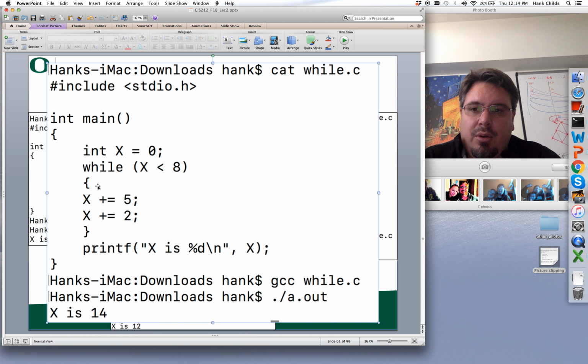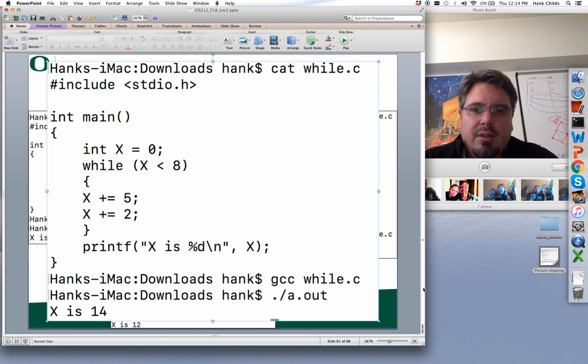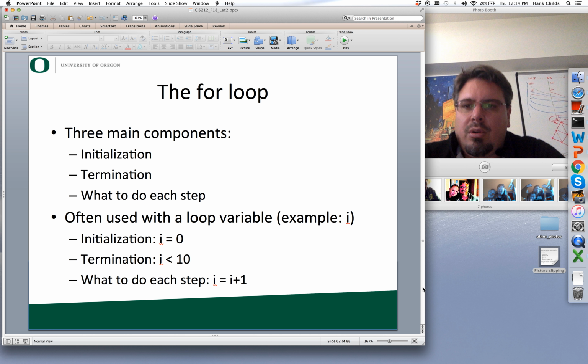It's all done with curly braces, and curly braces are used to create scope. They're used to put multiple statements within a while loop or a for loop, which I'll show you next. Okay, so how does a for loop work?